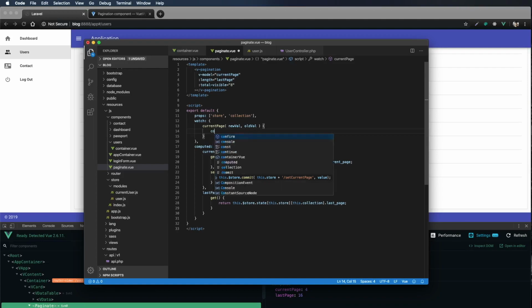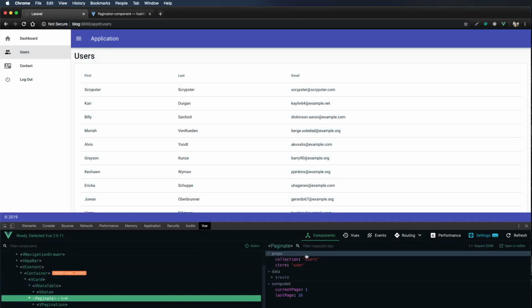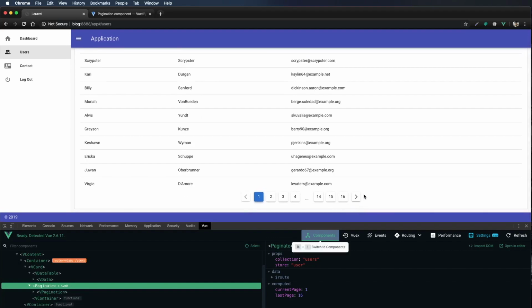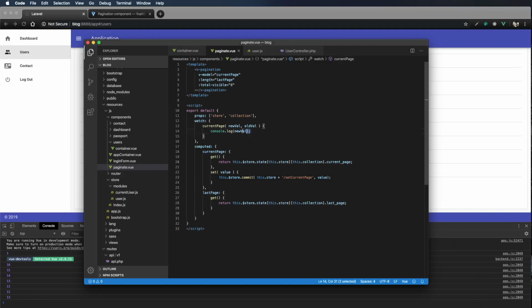Let's double check that. I'm going to console.log, and we'll say new val. So just to confirm, we want to know what the values are that we're receiving when this changes. So we'll come back over here and Paginate, current page 1, 16, 15, 14, console log 16, 15, 14, 13, 11, next page 12, next page 13. So the value that we're receiving is the page that it wants.